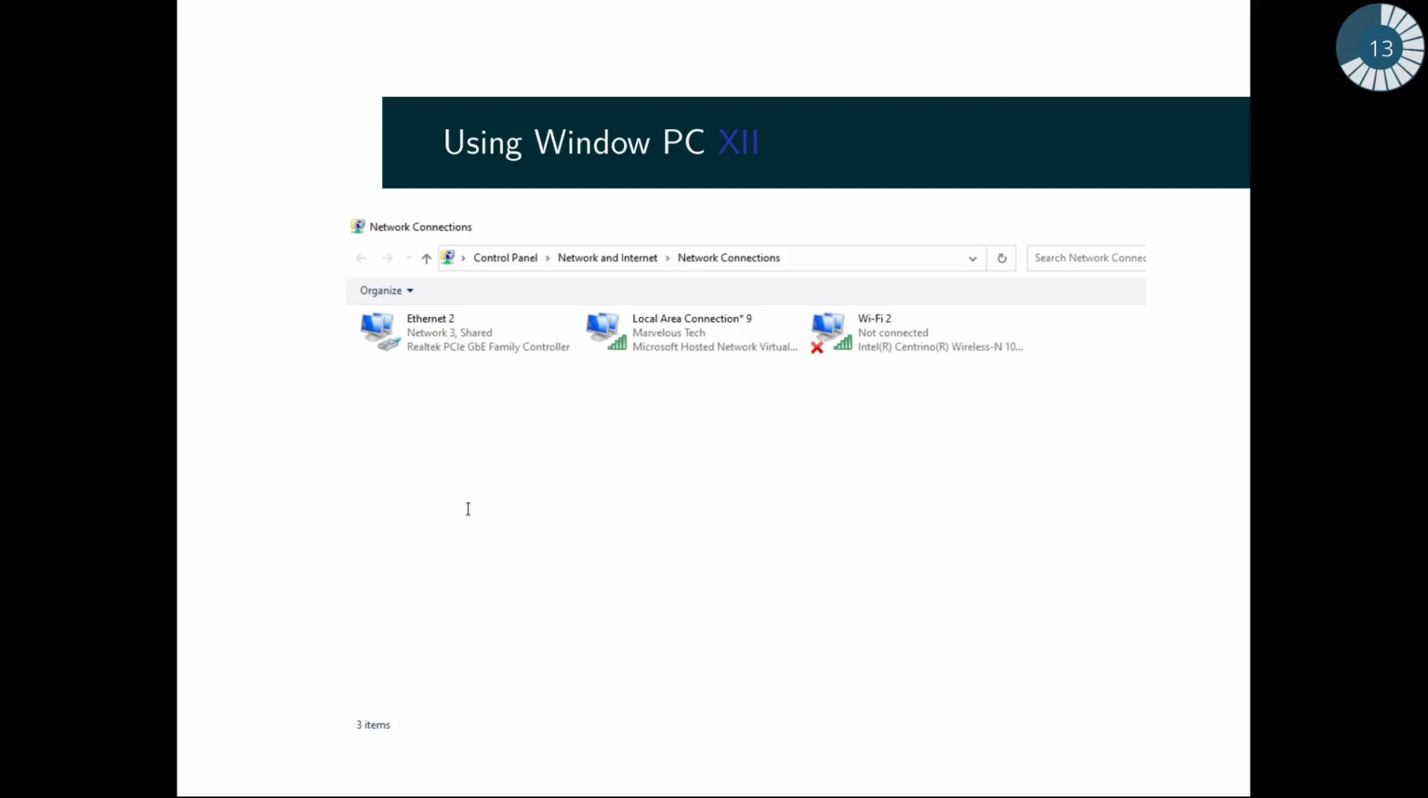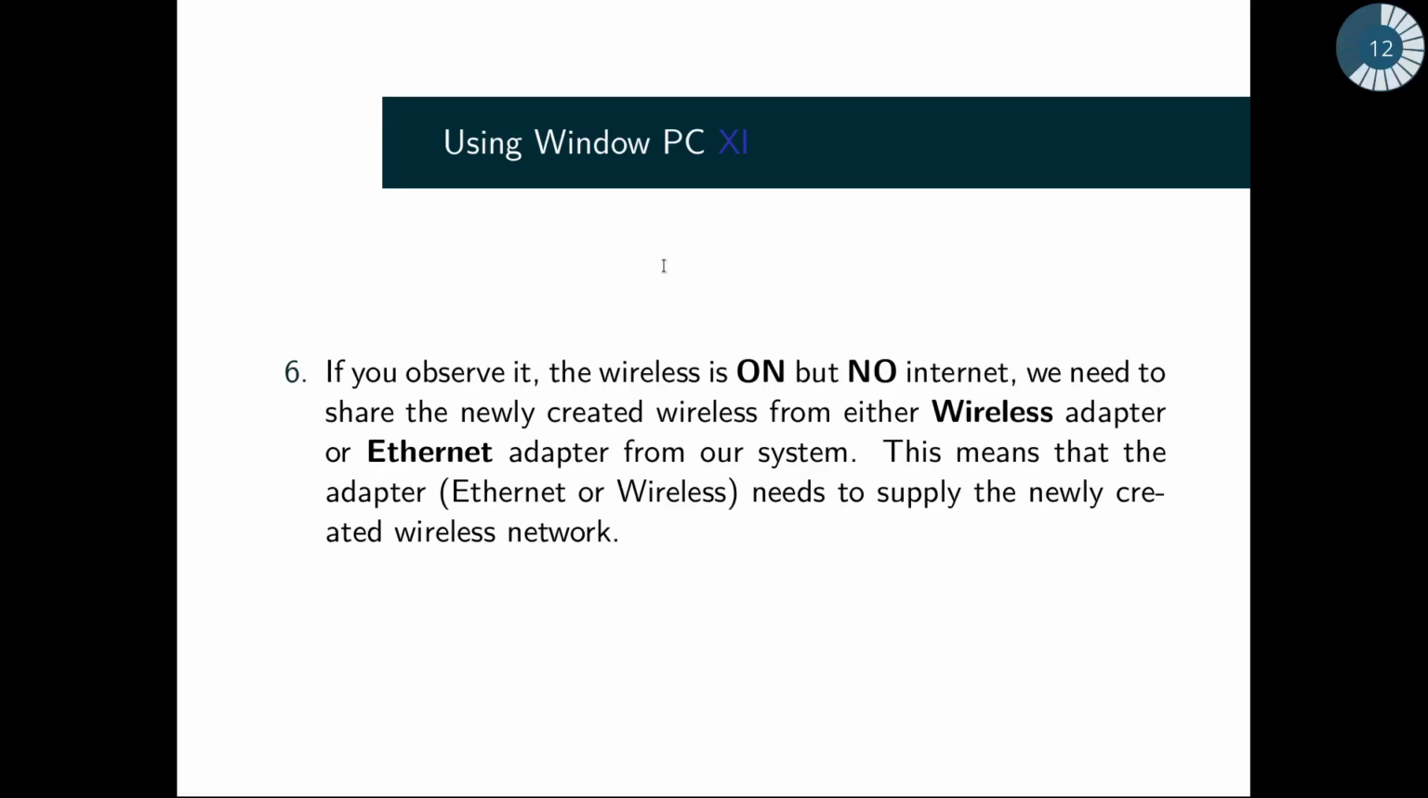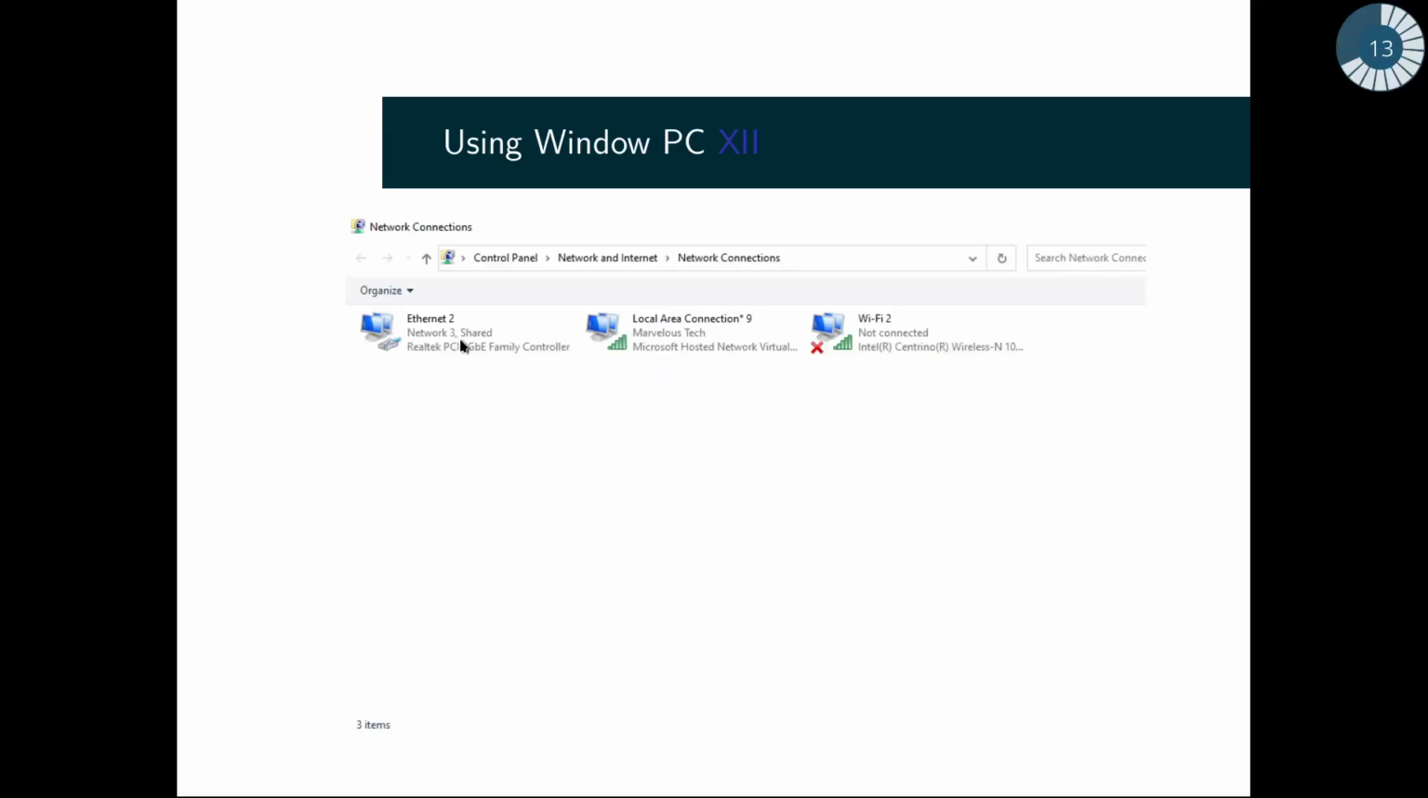Then we have to enter our network adapter settings, go to our Network and Sharing Center. Then you select this one. If you observe, Ethernet 2 is the one with network. It's already shared with something before, and you see it's shared already. And this is our newly created one. We check the name, Miss Marvelous Tech here. So it's already created here.